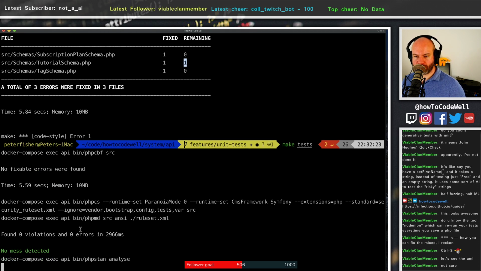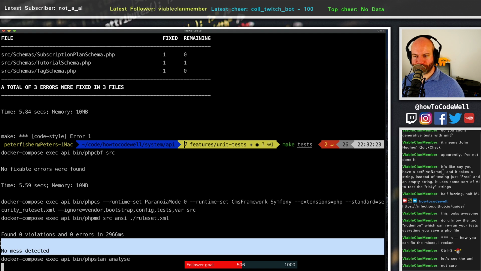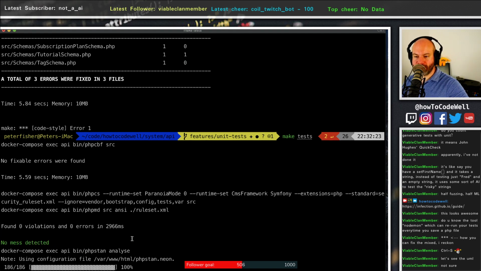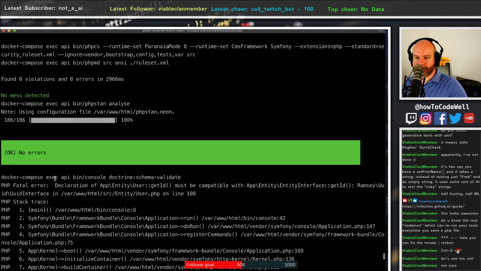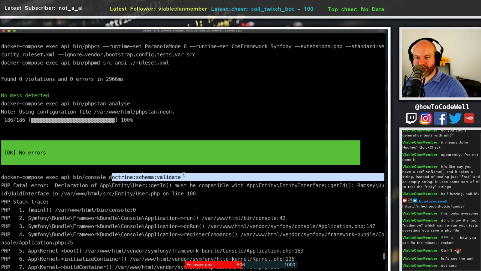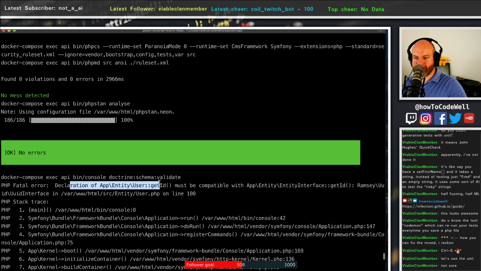So this one is then doing mess detection. Now it's doing PHPStan. And yeah, that's passed. Okay, here we go. Right. So now it's doing doctrine schema validate. Declaration of App Entity getId must be compatible with EntityInterface getId. This is on the user. Ah. Yeah, I think I may have found a problem.